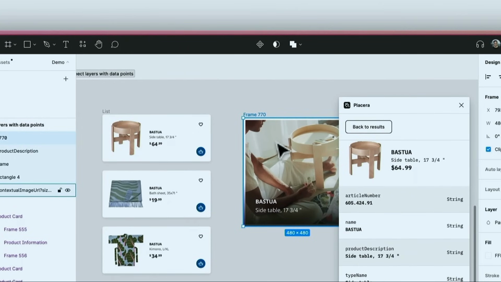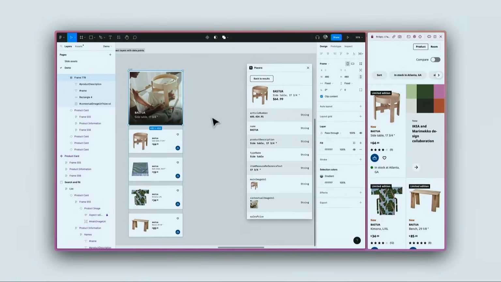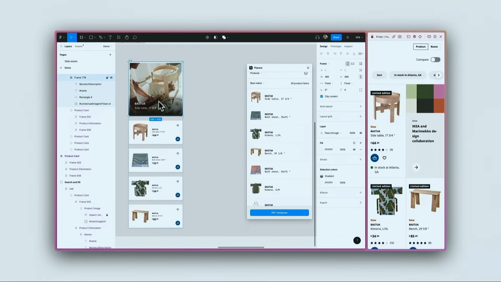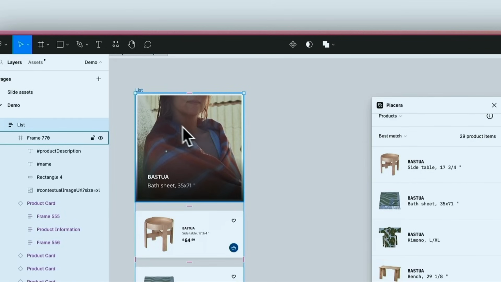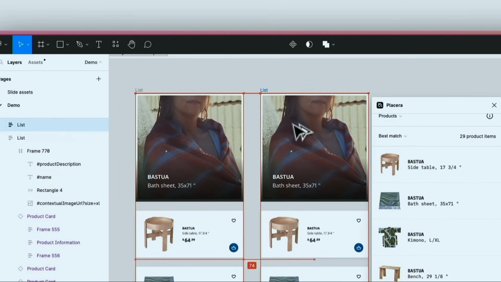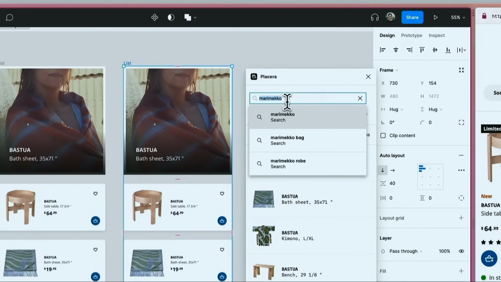I'm going to drag this into my product list, select all the child instances again, and fill everything with product data again to get a new list with products. Now I have a new design template that I can easily reuse and fill it with other products. For example, you name it, dressers.